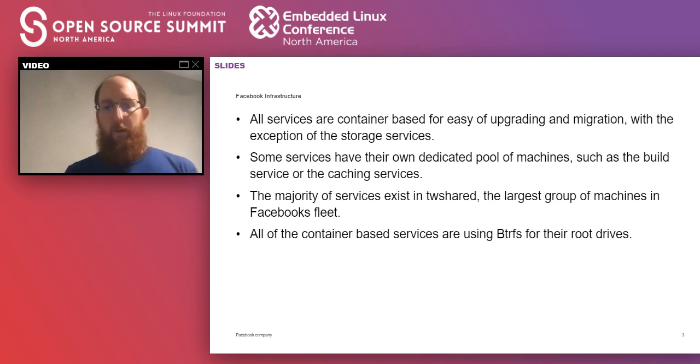When I originally joined Facebook in 2013, a long time ago, every service had its own dedicated set of machines. The web services all ran on web service machines, and if you wanted more machines, you had to go to the capacity people and say, listen, I need X thousand more machines, or X hundred thousand more machines, because of peak loads. And that's the other thing that's important at Facebook.